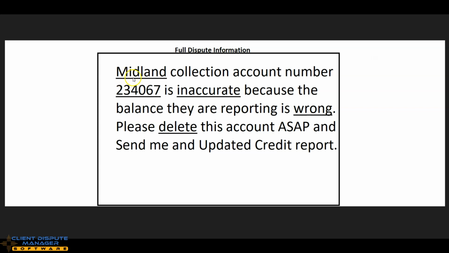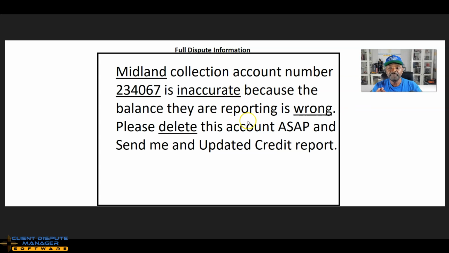First of all, you want to identify the collection agency name. So this is Midland Collections. Then I identified the actual account number, which is right here. Then I told the credit bureau what the problem was, right? It's inaccurate. Then I said, why is it inaccurate? I explained to the credit bureau why it's inaccurate, because it's reporting wrong. And then I told the credit bureau what to do, which is please delete.